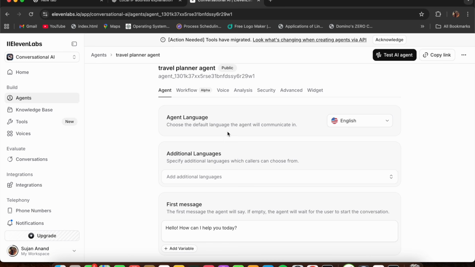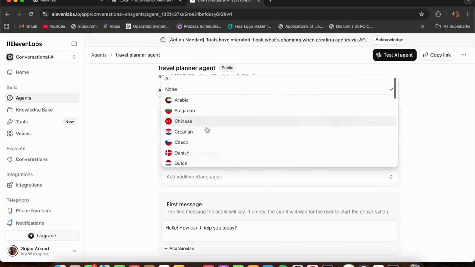Okay, so as you can see at the top, we have the agent language that is set to English. You can choose any language you want to add. Additional language also you can add. Let's say I'm going to add in Hindi.